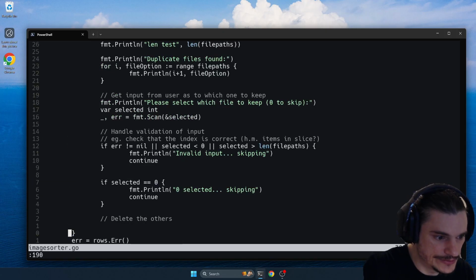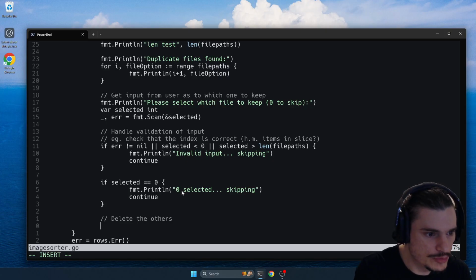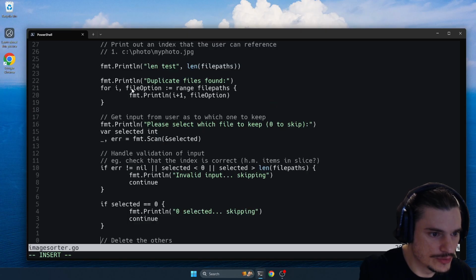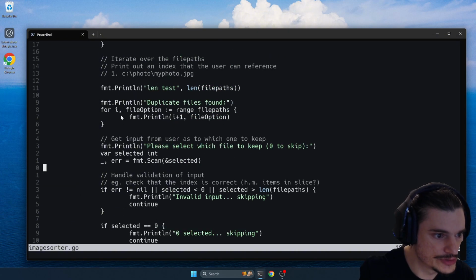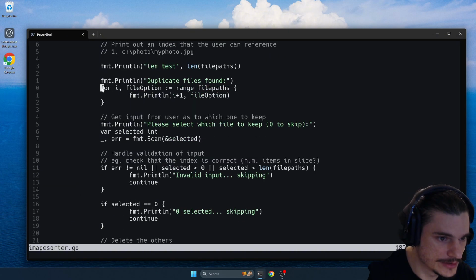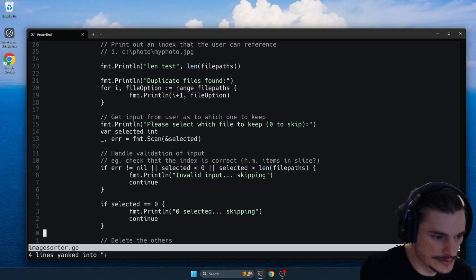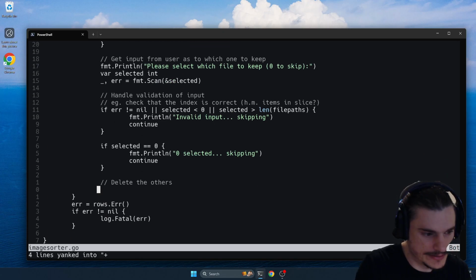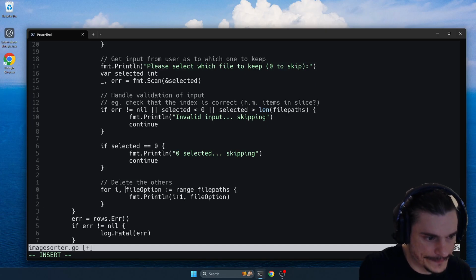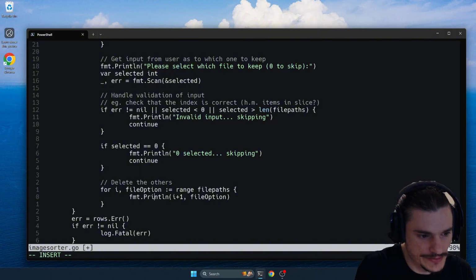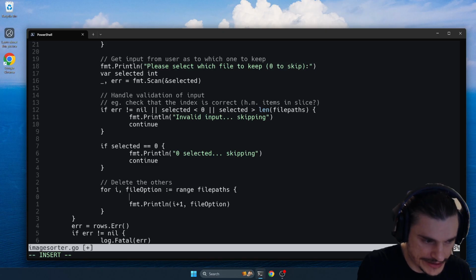So now we need to actually delete the files. So again, we'll loop through the file paths here. Let's just grab that. Whoops. Sorry, Vim is different when you want to copy and paste. So then let's chuck that in there. And so we're going to iterate through all the different file options. And let's do a dry run before we actually delete anything.